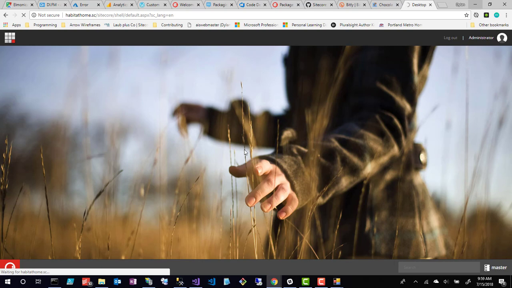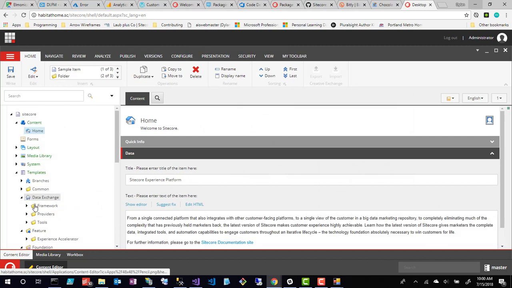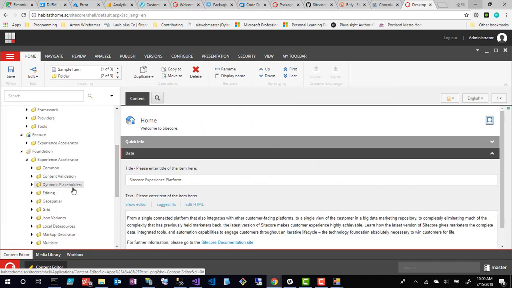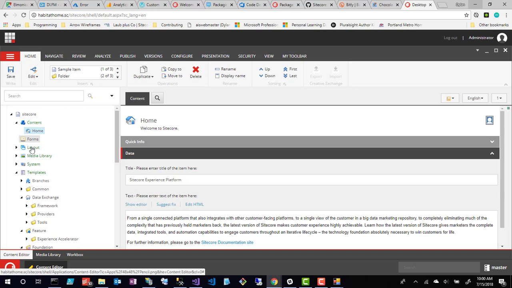So I'm going to restart the client, and now we are good to go with everything we needed. Just to take a look, we can go into the content editor real quick. And here we are. And then if we go under templates, you can see now we have these data exchange folders. We also have feature, foundation, and project. These are for SXA. So Experience Accelerator basically uses the Helix standardizations provided by Sitecore. And we can now, if we wanted to, start creating our site.